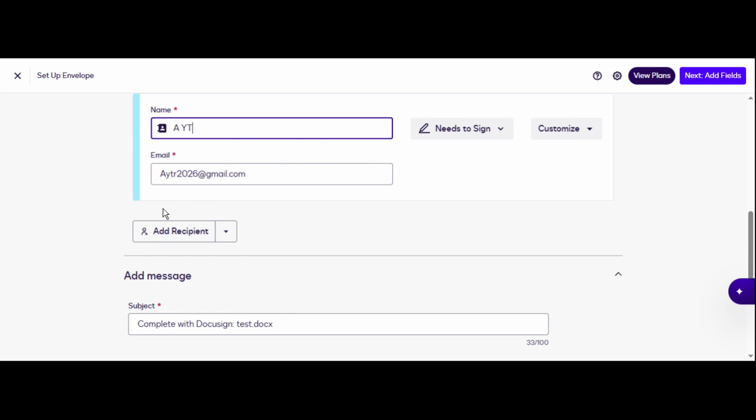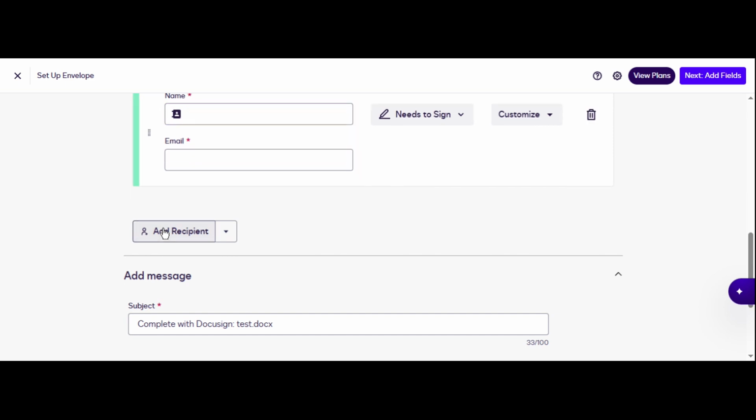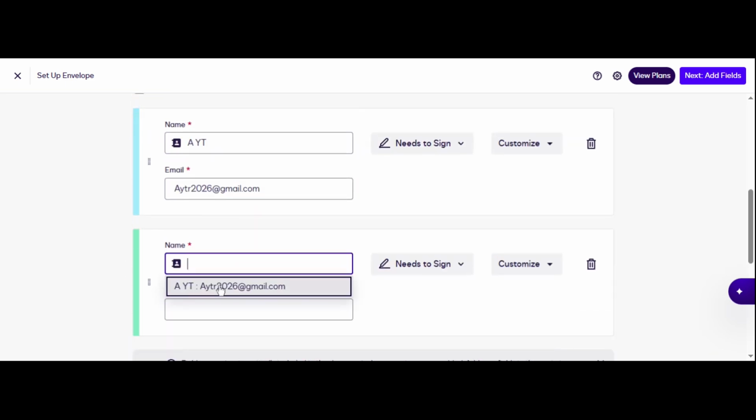If you need more than one person to sign, click on Add Recipient. This allows you to include additional signers, carbon copy recipients, or other roles depending on your workflow. After clicking Add Recipient, fill in the details for the second recipient, including their name and email address. You can continue adding as many recipients as necessary for your document.